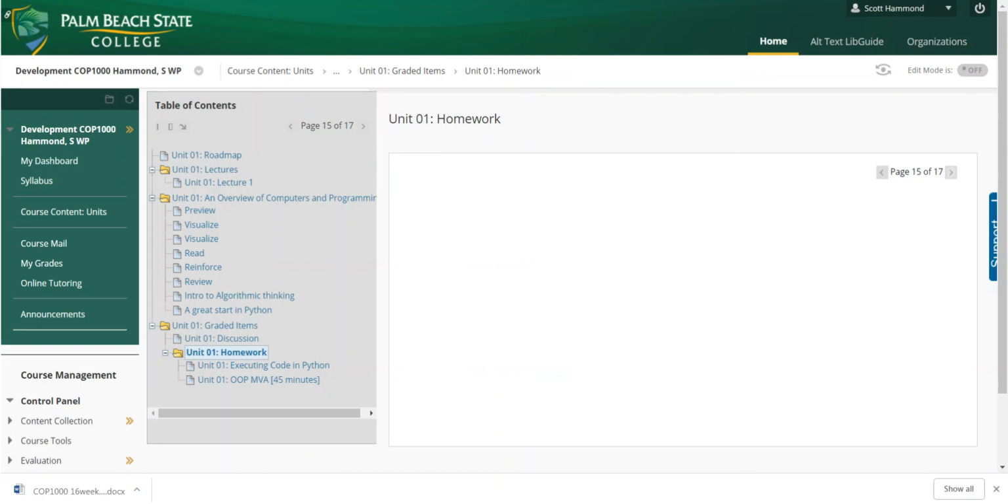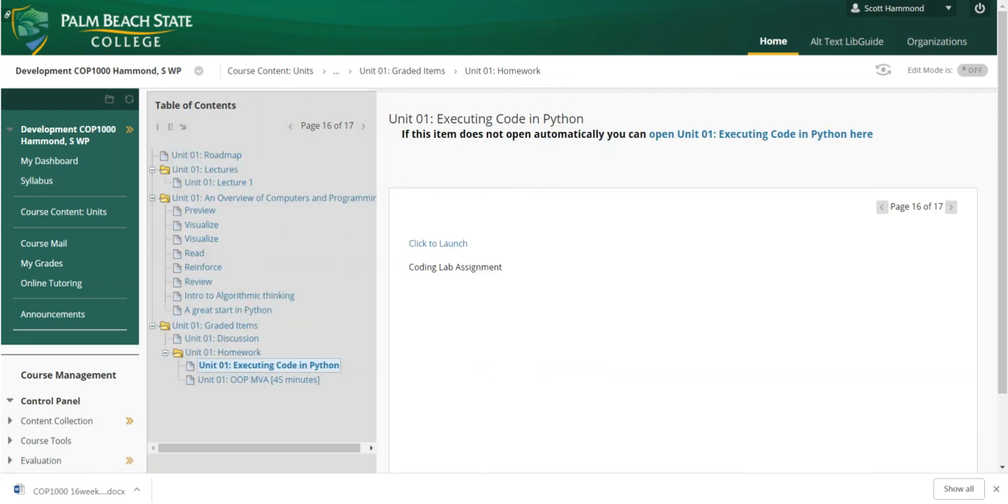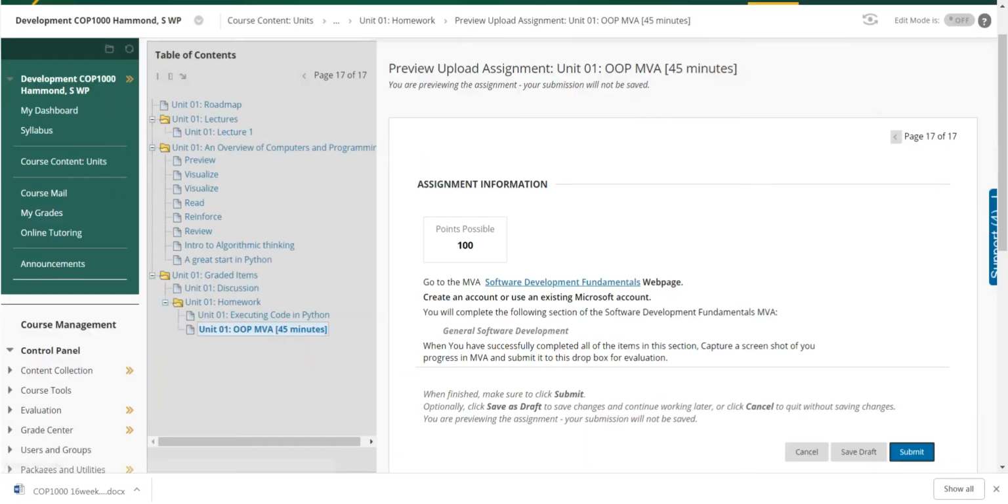Get into the homework folder, and we'll drill down even further. This will open up the third-party assignment. You click it, it would take you to MindTap, excuse me. They take you to MindTap and the first assignment. Okay. Now, from there, you've also got this assignment.